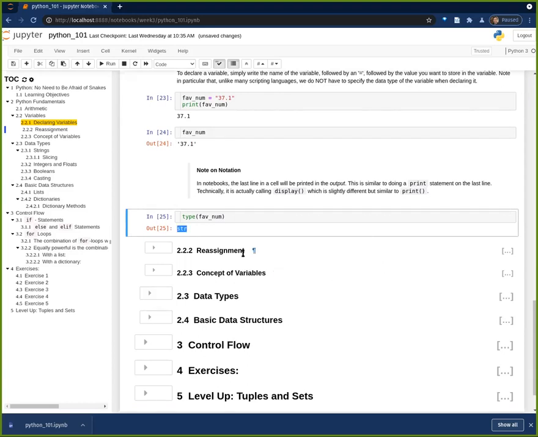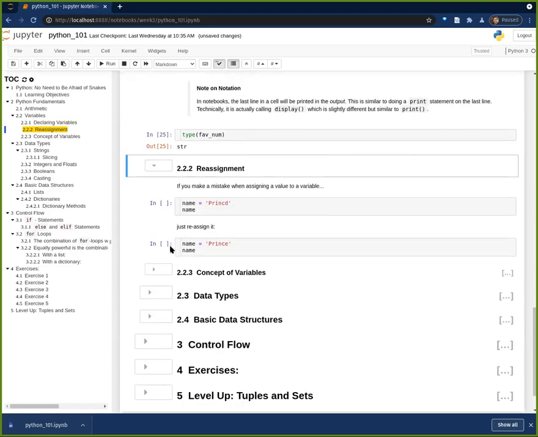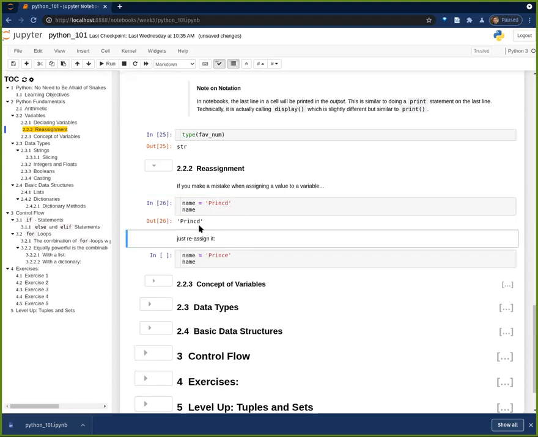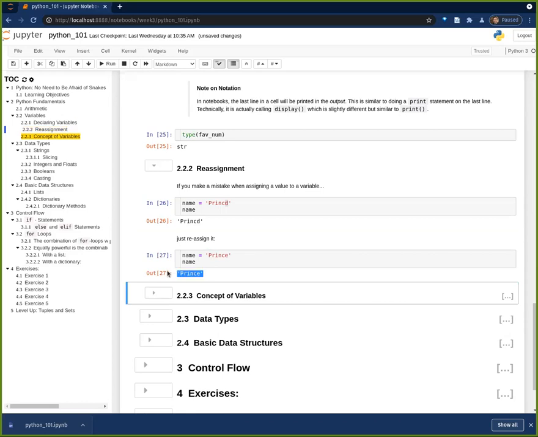Awesome. So like I mentioned, one thing you can do once you declare a variable is reassignment. You can essentially just write over that variable. In this case, I have name equals prints with, and I forgot the E here. When I print it out, you can see it's missing that E. So I can just reassign this: name equals prints with an E. I just made a small mistake. If I do this now, you can see it print out correctly.